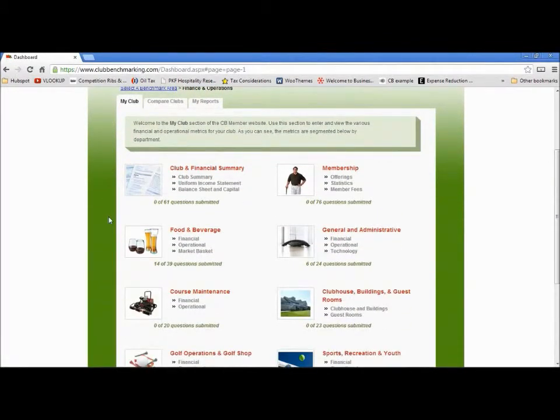So it's really just a process of stepping through section by section and entering all your information and clicking the Submit button for each page.